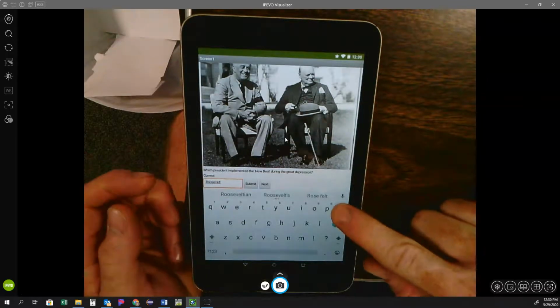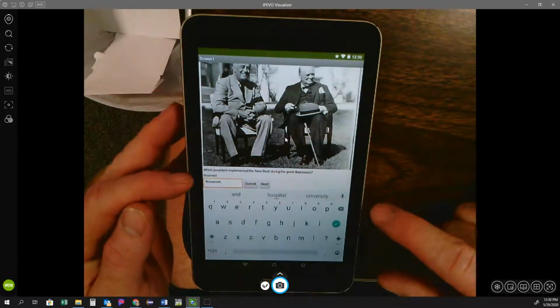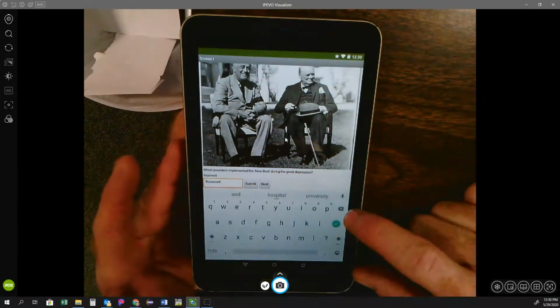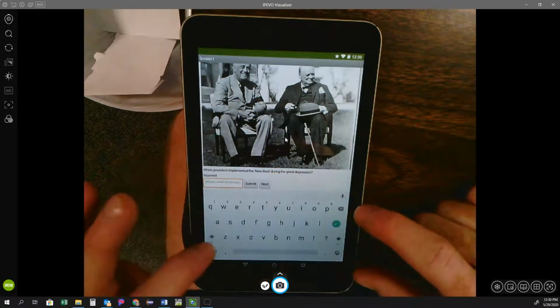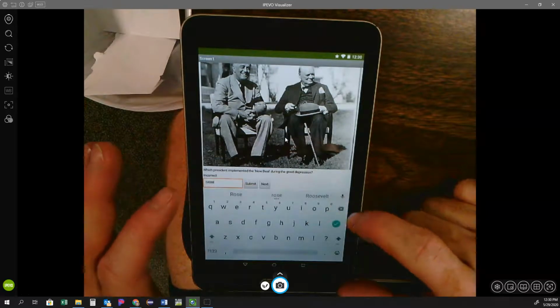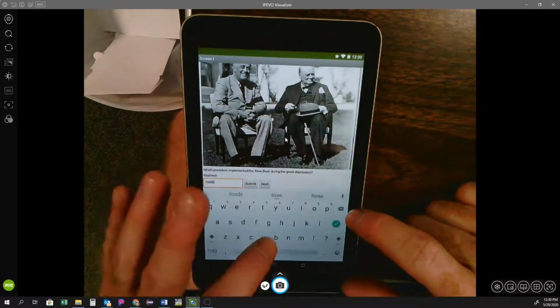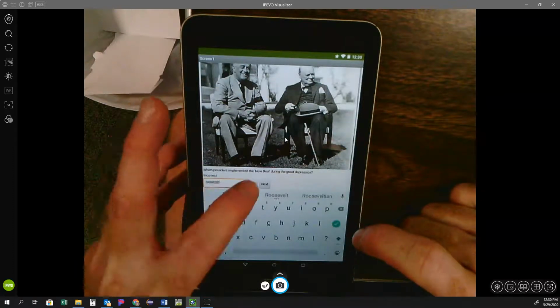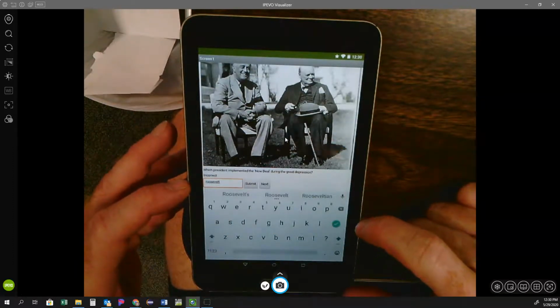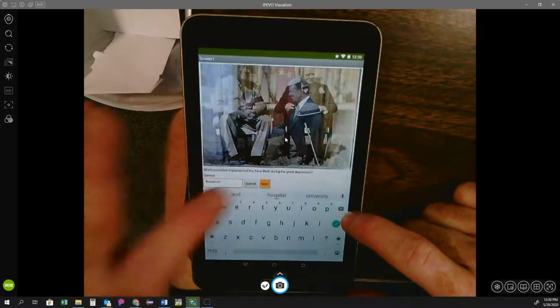This is case sensitive and space sensitive. So if I put Roosevelt and a space and I hit submit, it's going to come back as incorrect. If I misspelled it, or maybe I didn't put in a capital letter at the beginning, so it is case sensitive. So let's go back and make our answer correct. Roosevelt, submit, says correct. Next question.